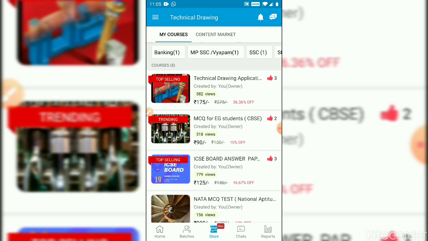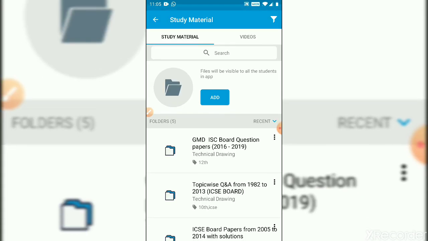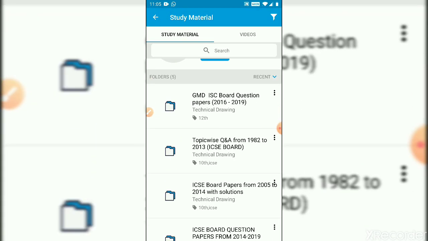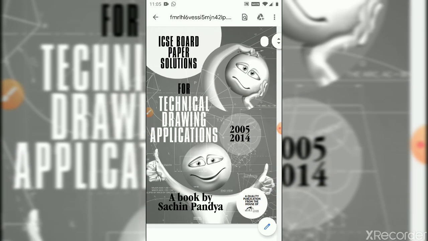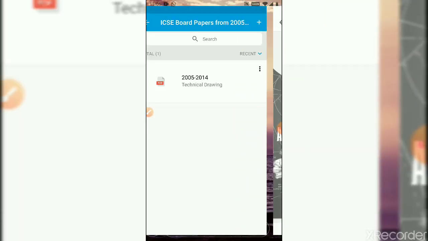Apart from that, if you see study material, in that we have question answer format from 1982 to 2013, all ICSE board papers topic wise. Then we have ICSE board papers from 2005 to 14. If you see, all the papers are solved from 2005 to 14, right?